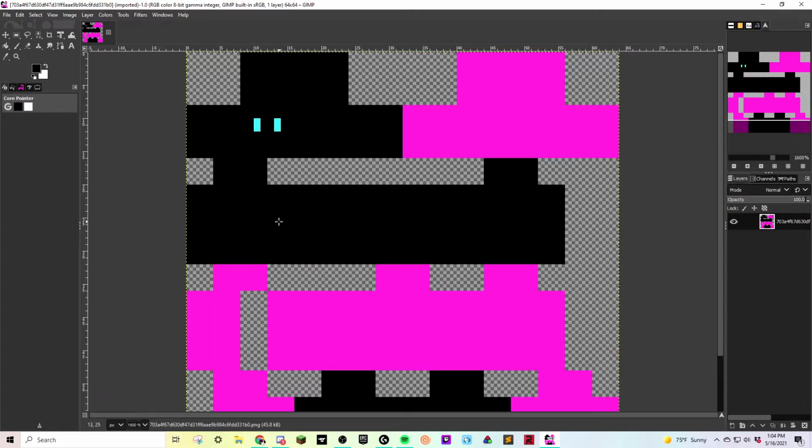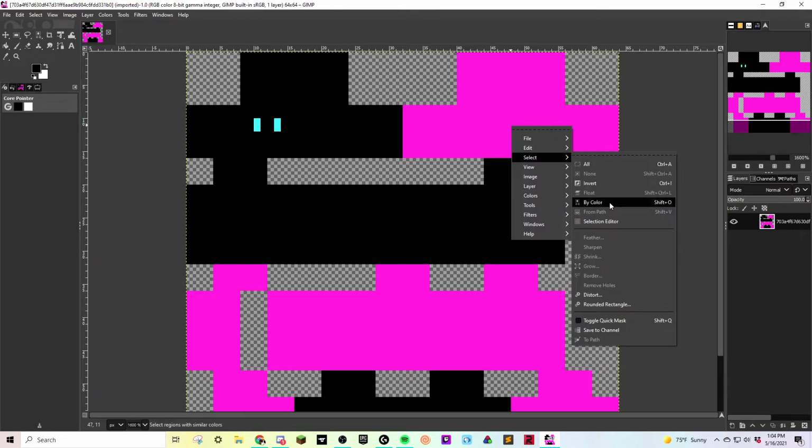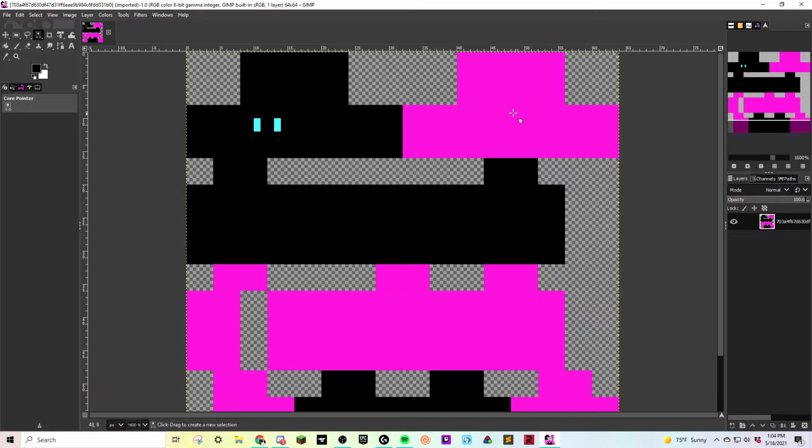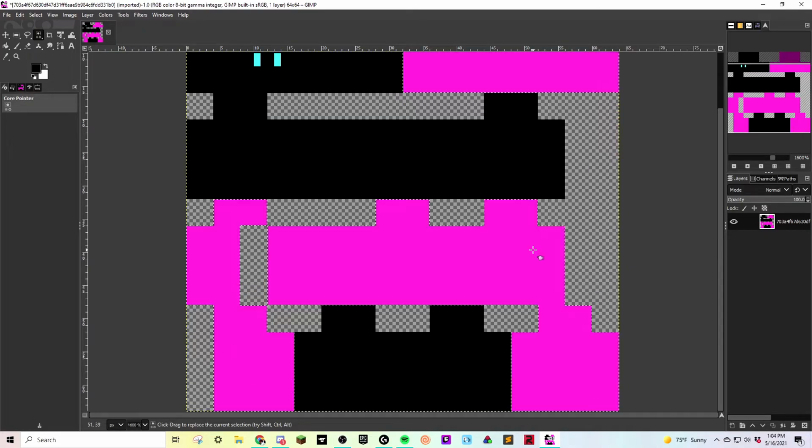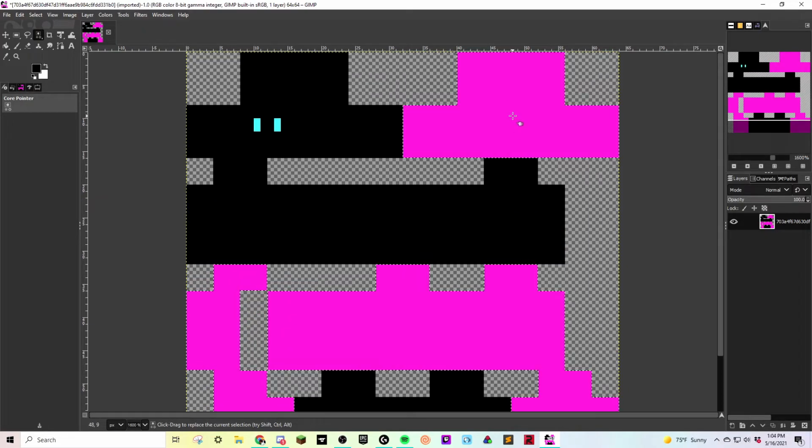And just zoom in on the image. So as you can see, there's this thing called an alpha channel, which is all of these little squares, and that's what actually makes it transparent. And so now that you have your image in here, you want to right click, click select, click by color. You can also just do Control O, and then you click the color that you want to select it by. So as you can see, now all of this pink, which is the outer layer, is selected.